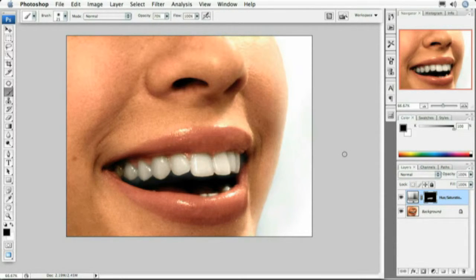Now the last thing I'm going to show you here is kind of a special effect type thing that you see a lot in magazines, and that's how to create that nice little glimmer right there on the side of the teeth. You know, a lot of people have that game show smile where they have that little glimmer of light reflecting off the teeth. So in order to create this, it's actually very simple.